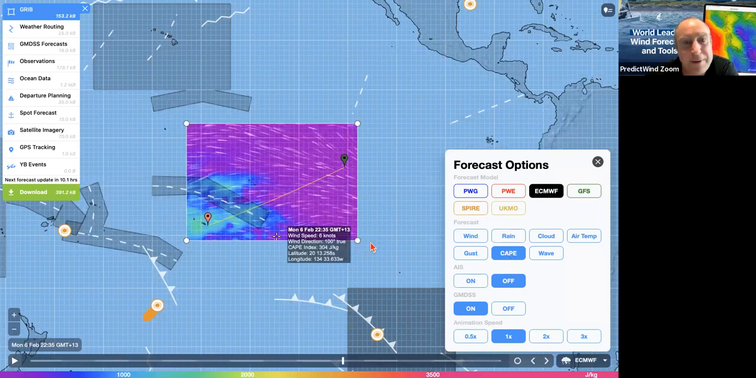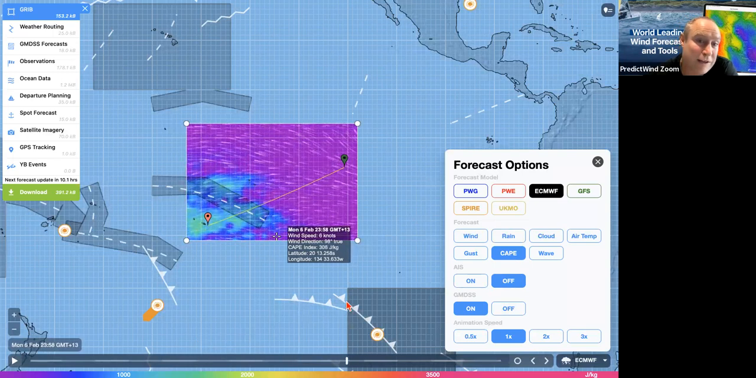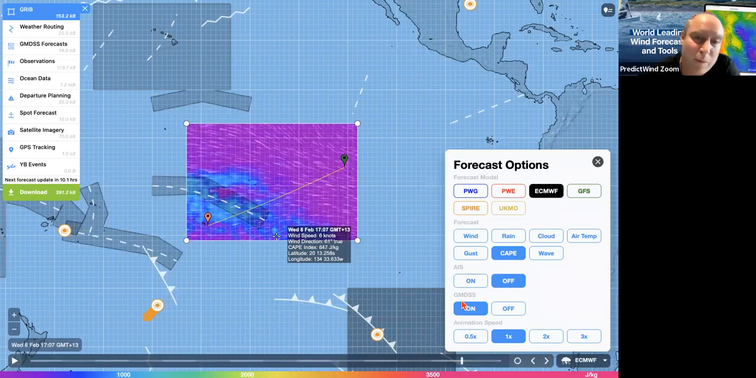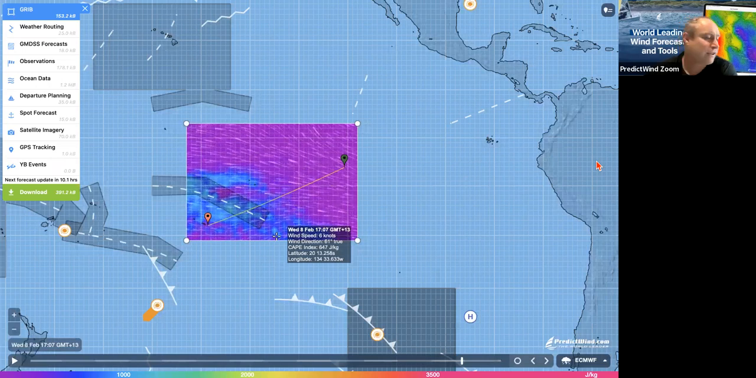I can see my Cape. This is what we were talking about before, that as we get towards the end of our passage, there's pretty consistent levels of higher Cape. And so, something we'd want to watch for around our thunderstorms. I think that's pretty much me for now.